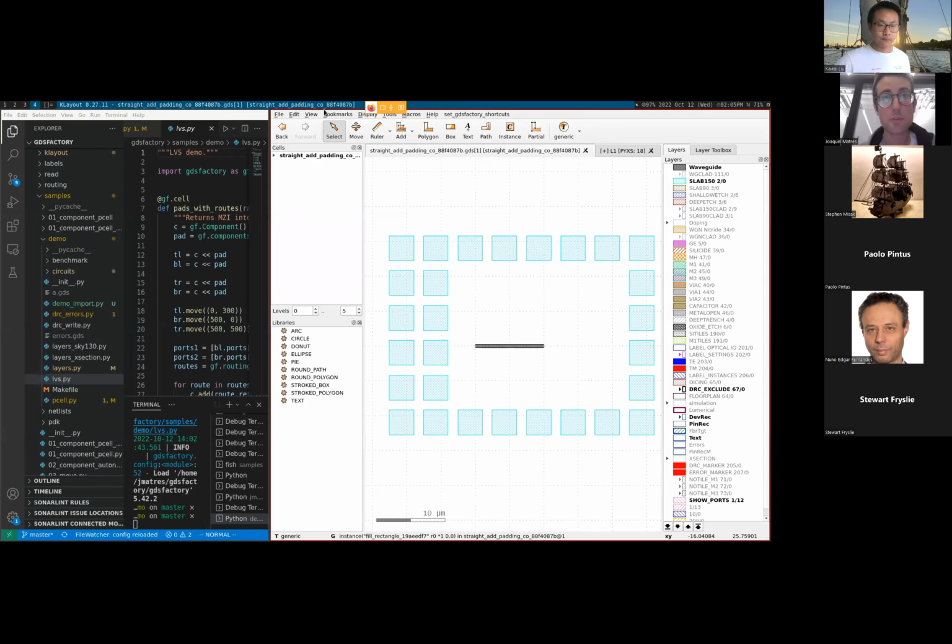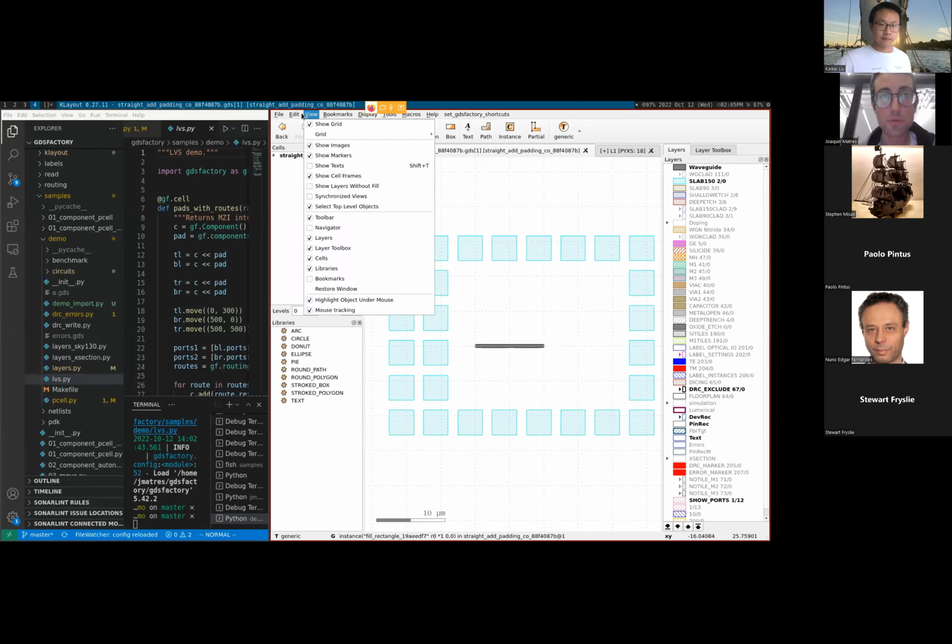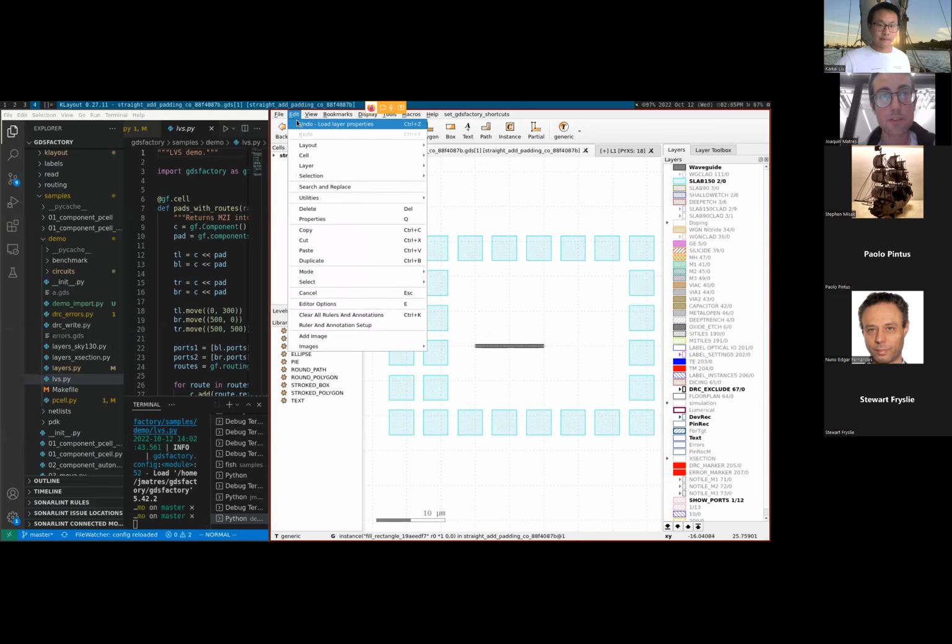But then you can also use layout. Layout also has a fill tool. If you go to edit, utilities, fill tool, you can actually define your fill programmatically from layout as well. So you have two options. Cool, thank you.